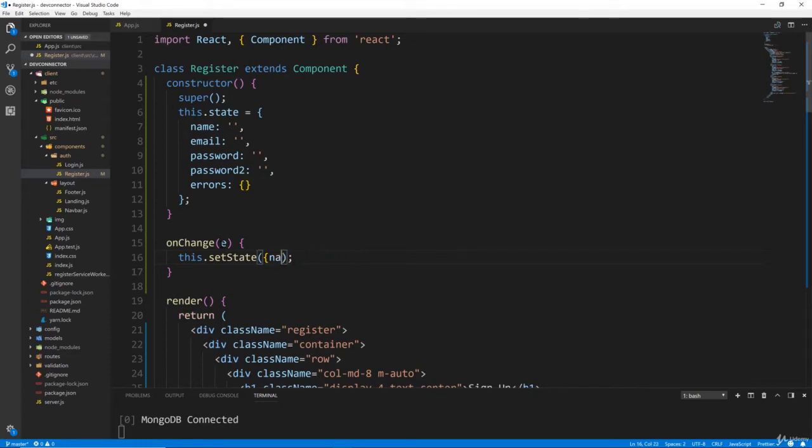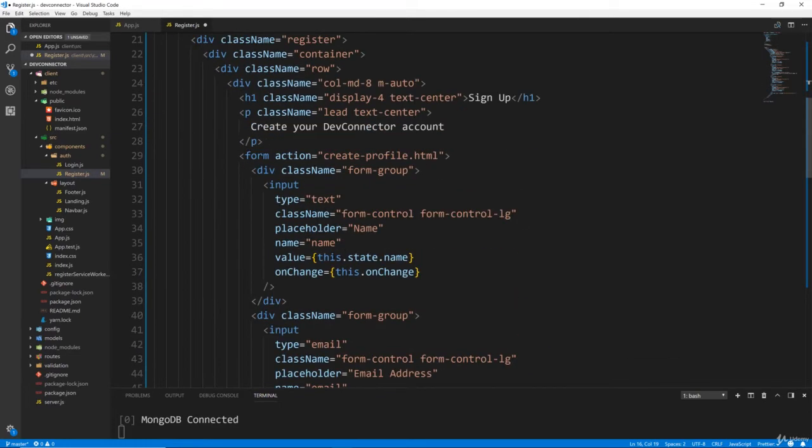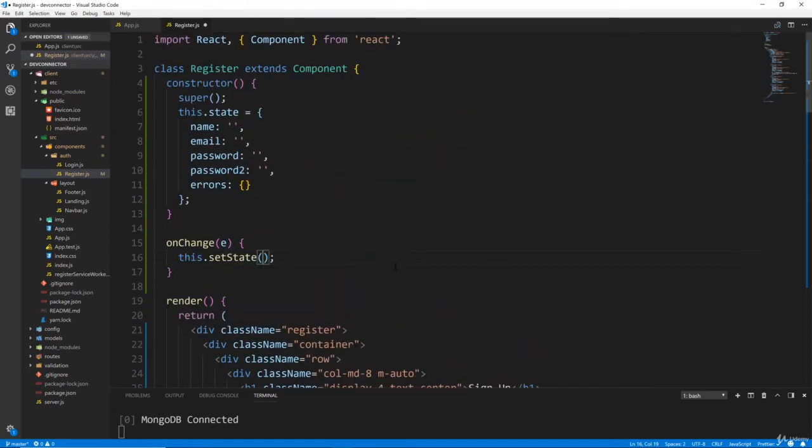But since we have more than just name, I mean, it's going to run for name, email, password, and all that. Instead of putting the direct name, what I'm going to do is put in a set of brackets, and I'm going to do e.target.name. So for instance, if it's the name field, it'll be name. If it's email, it'll be email, and so on. And then what we want to set it to is the value of the input, which we can get with e.target.value. So whatever the user types, we can get from this.